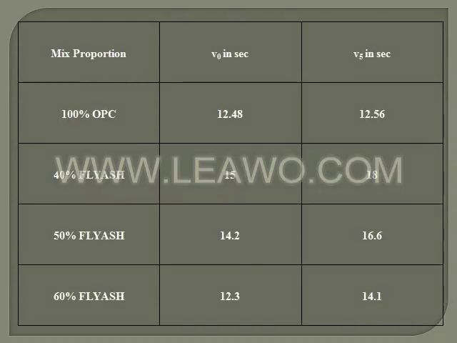This tabular column shows the result of the V-funnel test. The first column indicates the mixed proportion and the second column indicates V0 in seconds. Then after 5 minutes, the third column indicates the result as V5 in seconds. For 100% OPC, V0 was obtained to be 12.48 seconds and V5 was obtained to be 12.56 seconds. Following this, all the mixes were conducted for the V-funnel test.